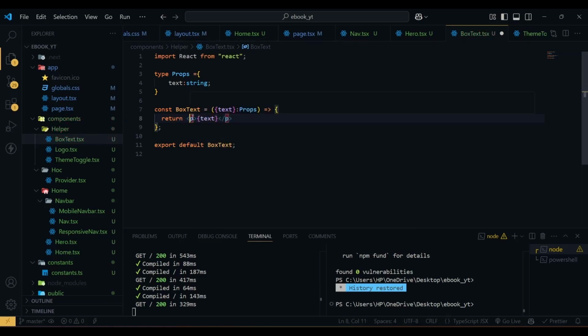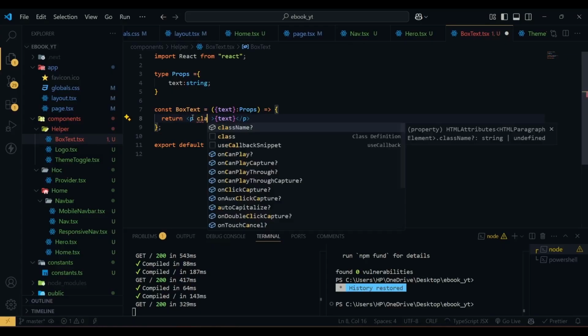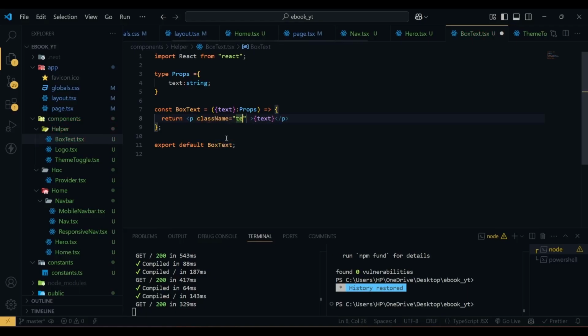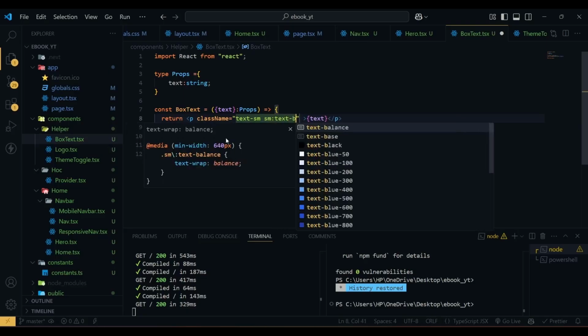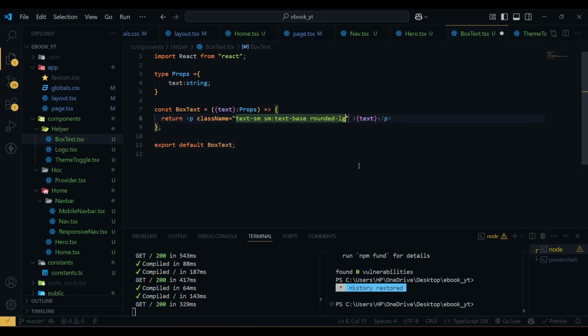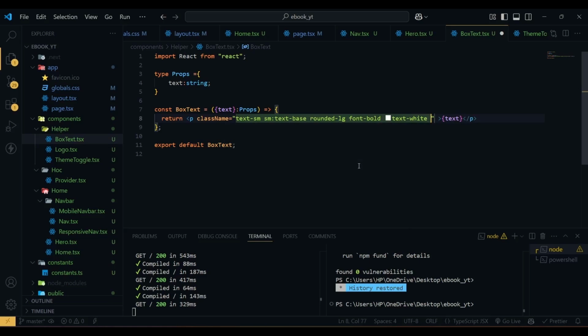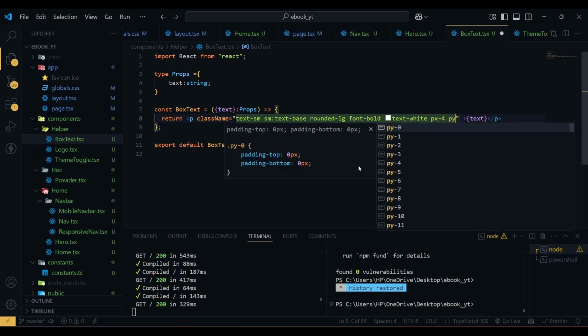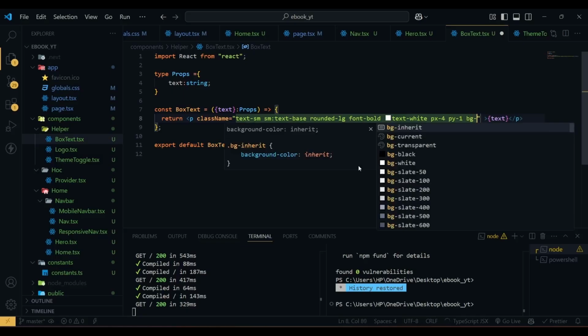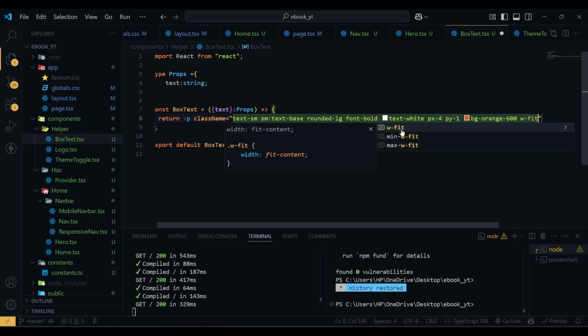This p tag will have a class name of text, in smaller devices text will be base, rounded will be large, font will be bold, text-wide, px will be 4, py will be 1, bg will be orange-600, and width will be fit. That's it.